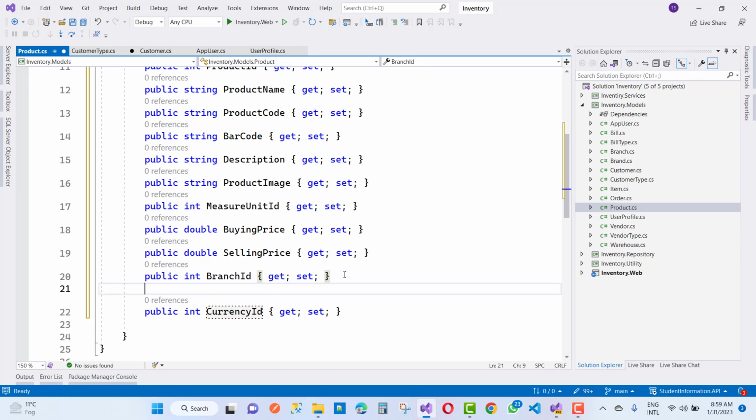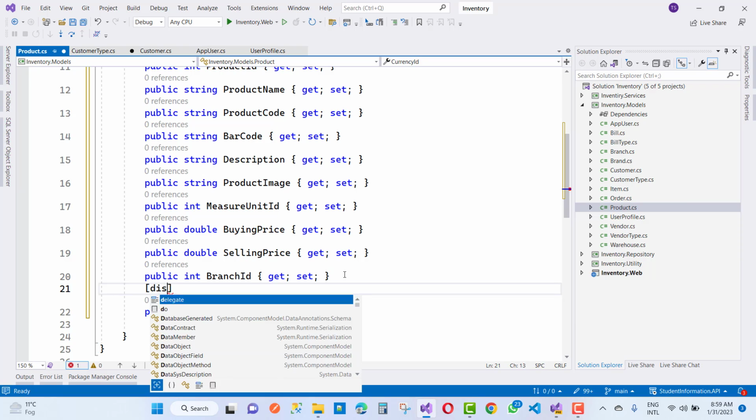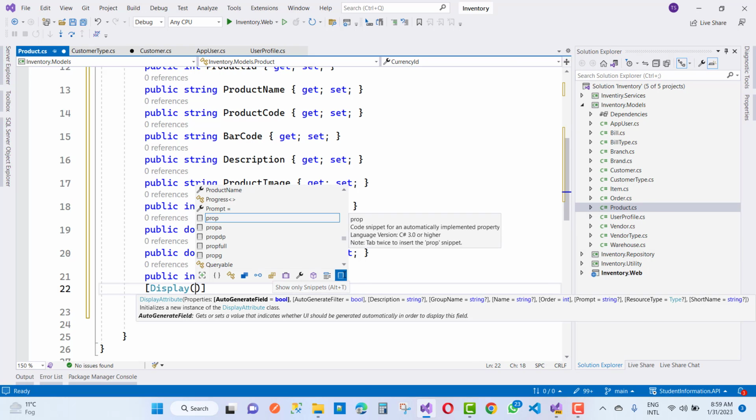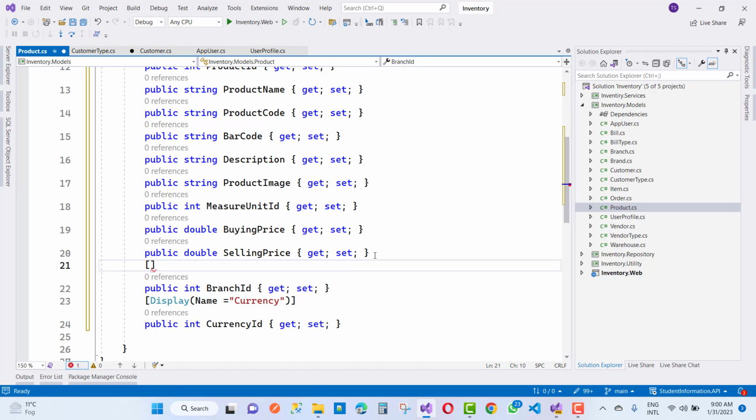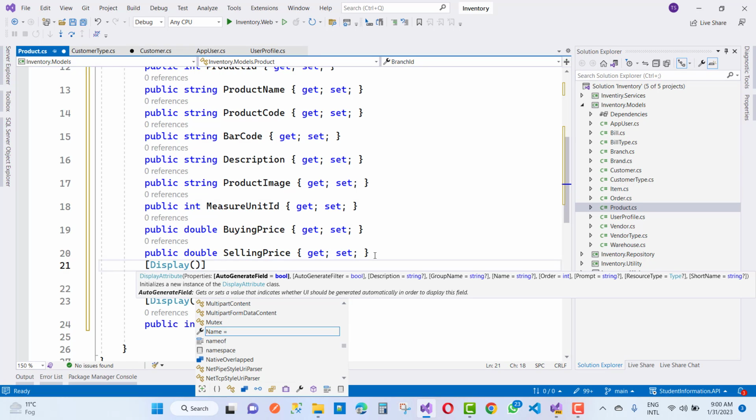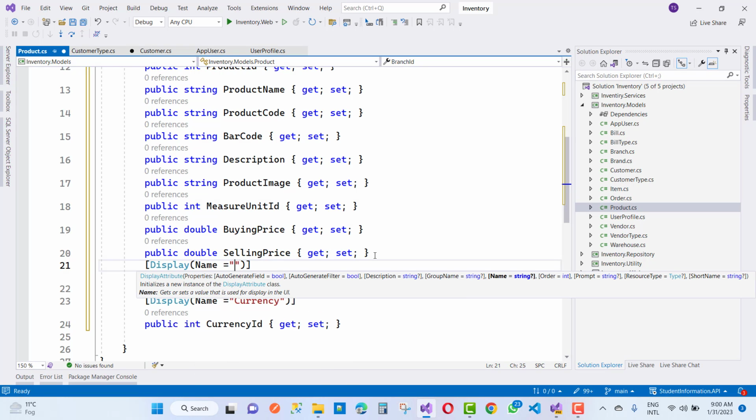like the currency ID. So thank you guys for watching this video, and keep watching all other videos related to inventory. I'm going to design the whole project very well, and I'm trying to complete it very soon.